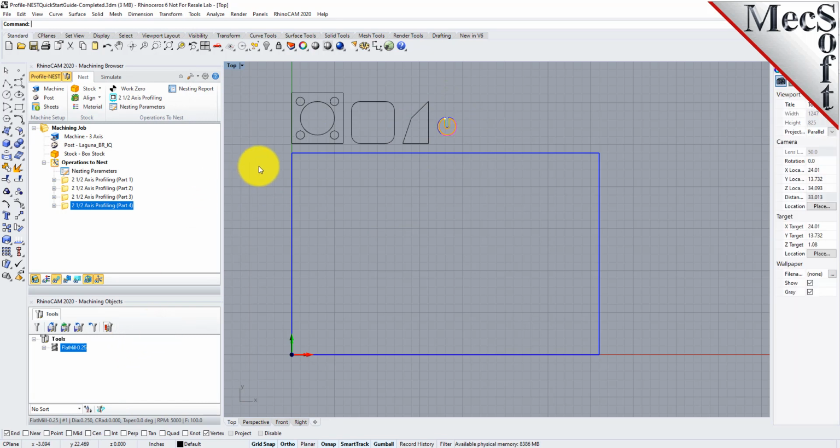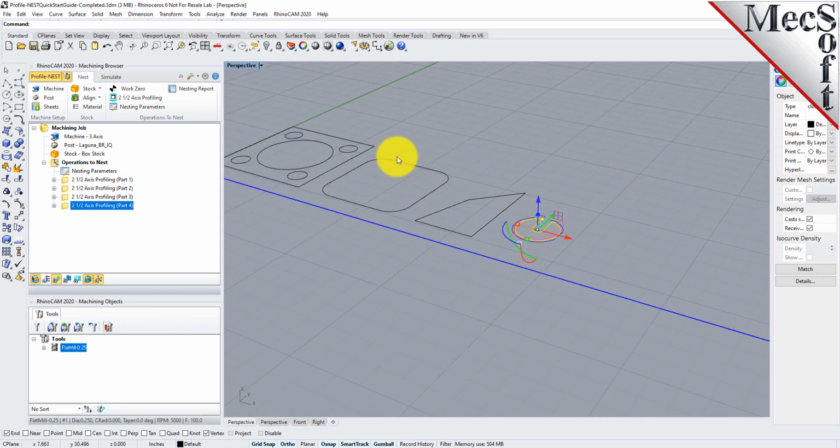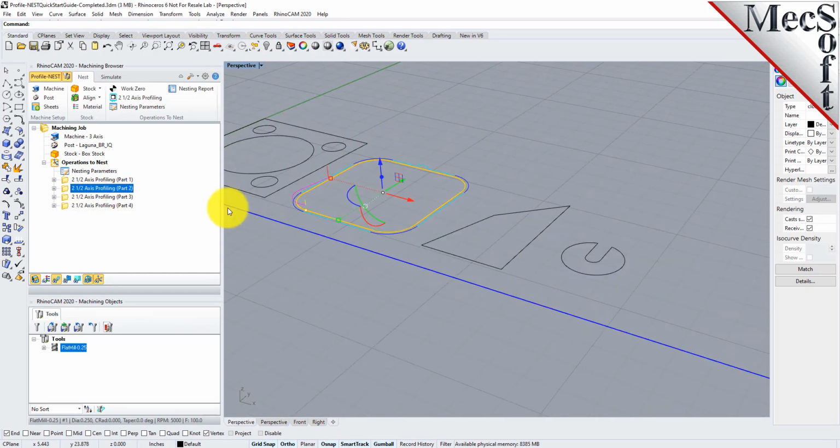Okay, so we've got a profiling operation for each one of our parts. And you see our nice 5-degree ramp motion. So what are we going to do now? We've got our parts profiled the way we want them.